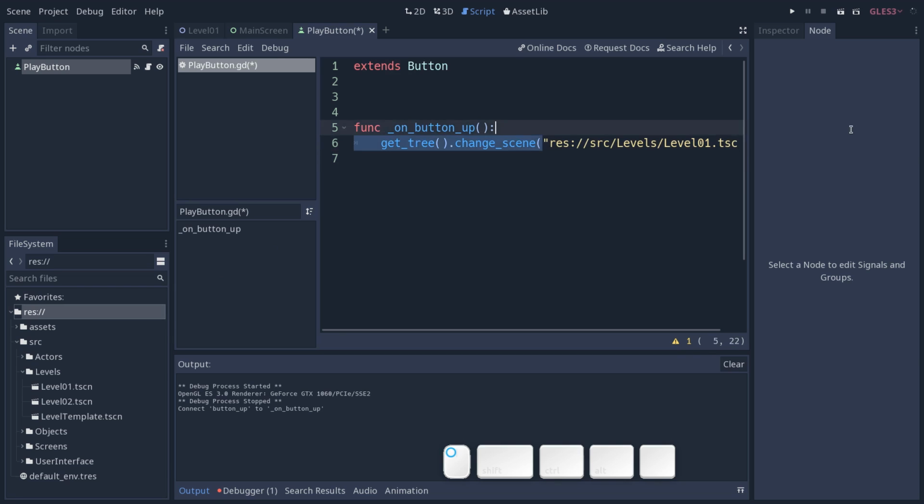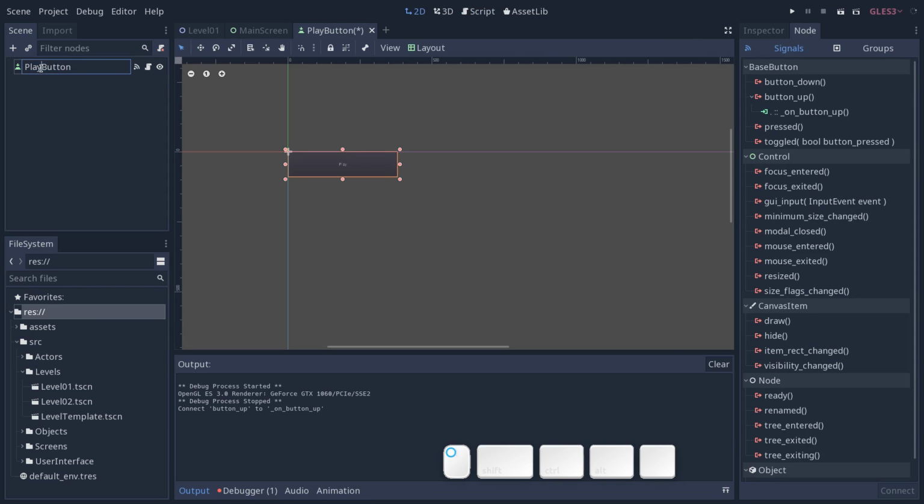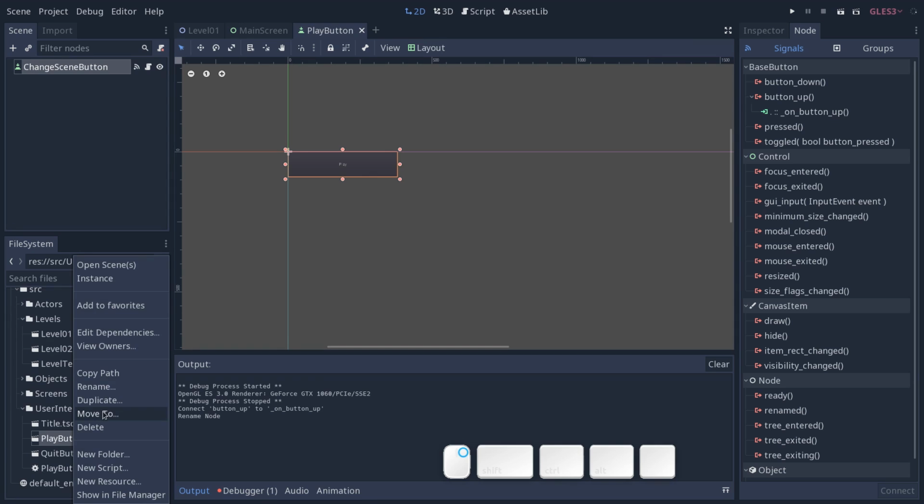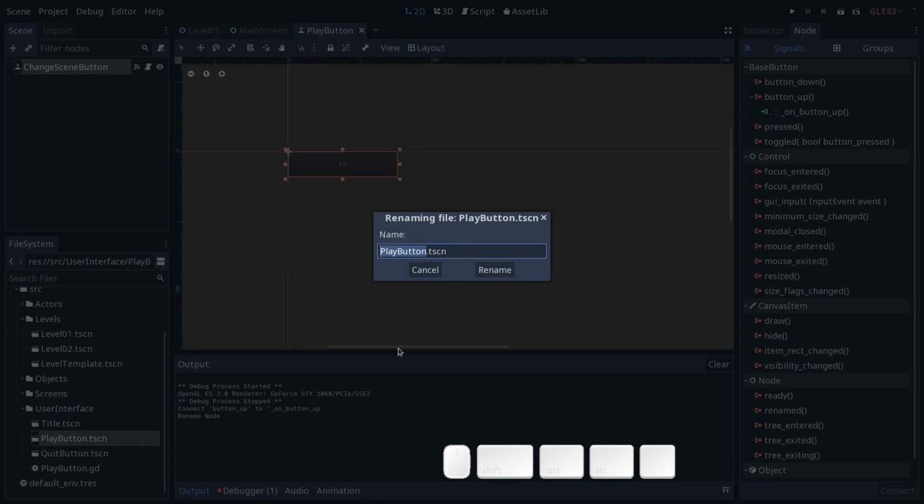Now, we don't want to have a hard-coded path in here. We want to make our button reusable. Actually, we're not going to call it play button in this scene, but we'll call it the change scene button, for example. And we might want to rename the scene as well on the file system. So go to the user interface folder, play button, right-click. We want to rename it to change scene button.